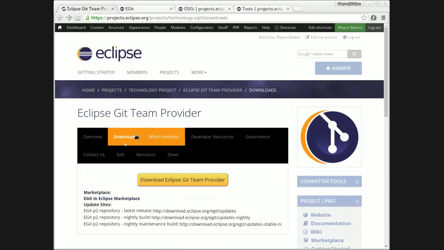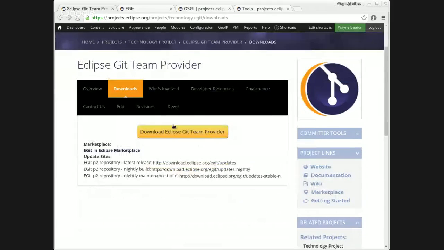The Git team provider downloads page. So here in this case, the project team has provided a link to a main download page, and I'll click that in a minute. They've included a marketplace entry, so you can go to the marketplace. One of the features we have on our list is, instead of putting a link to the marketplace entry, or in addition to it, putting the install buttons that you can just drag and drop onto your Eclipse installation and automatically install the feature from the marketplace. They've also listed a couple of update sites.